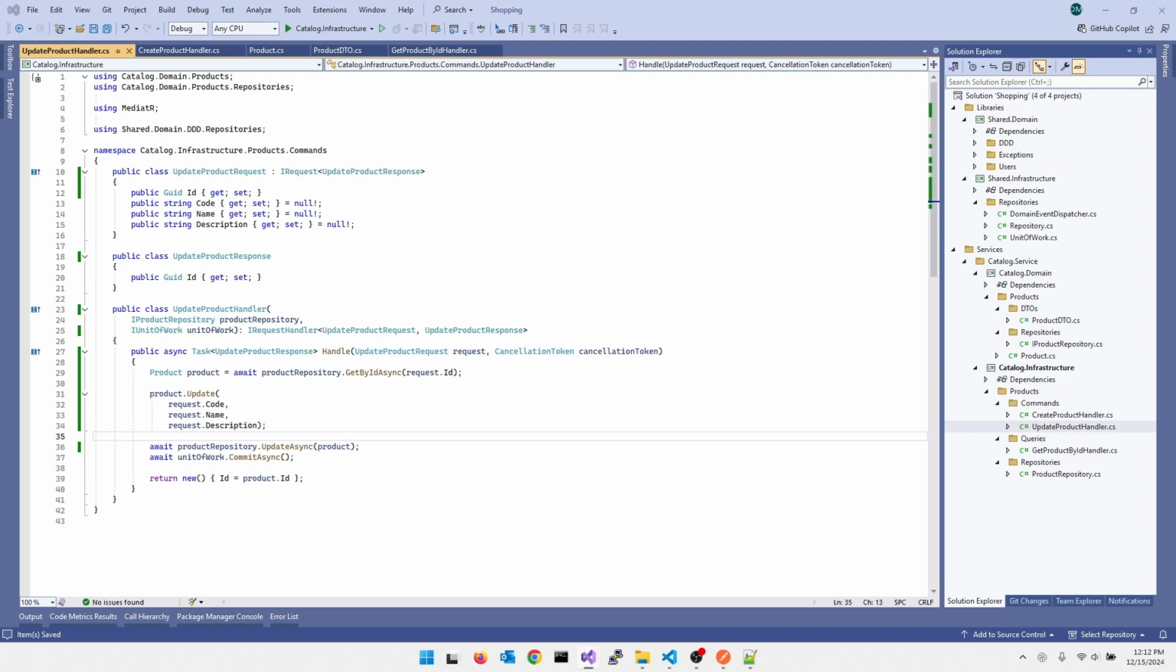And then again, we return a response object that is simply going to be the ID of the object that we updated, which is the product.id. So we've implemented here in reasonably quick fashion an ability to create a product, update a product, get a product by its ID, all using the product repository as the way to interact with our database along the way.